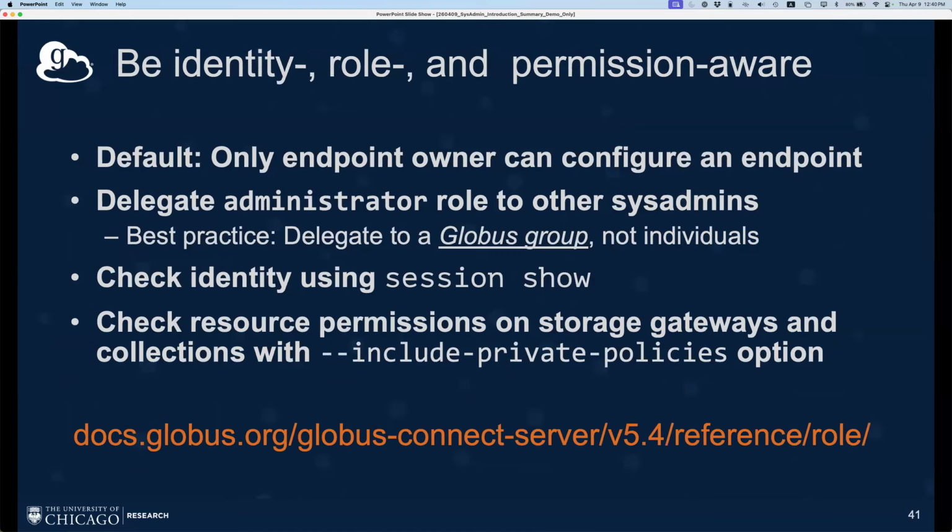So a quick word on these roles and identities and so on. The first point is that only the owner can do that initial configuration. Once you've done that, then as I said earlier, I strongly suggest that you add additional administrators. So you grant the administrator role to other folks in your organization. And the best practice there is actually not to grant it to individuals. It's actually to create a Globus group and then grant that group administrator access.